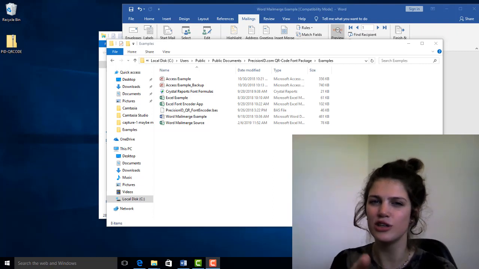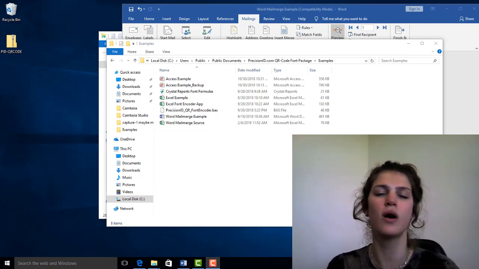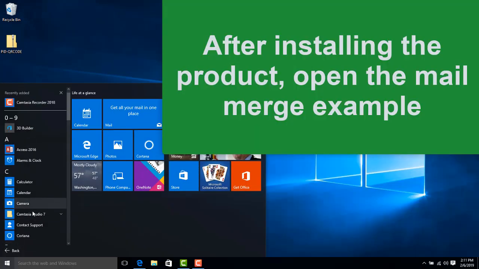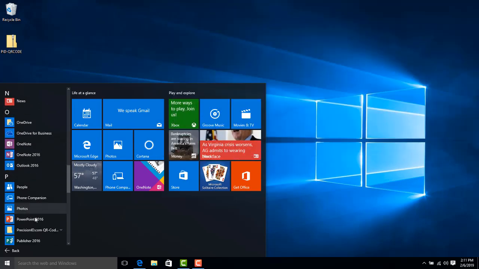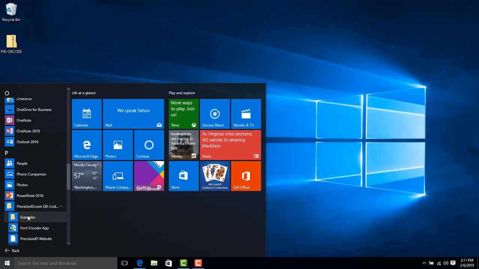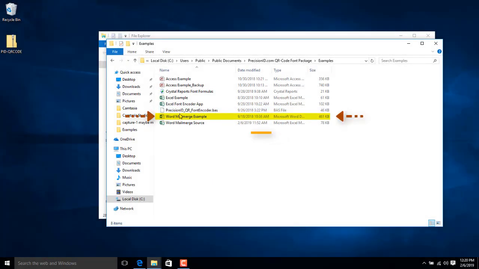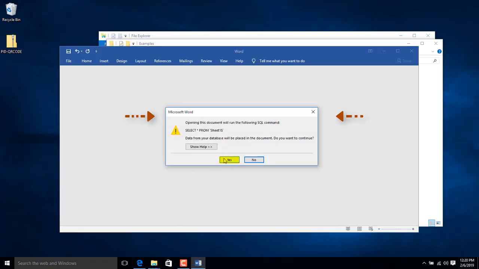Today, I will be teaching you how to do a word mail merge using the example provided in the QR code font package. After installing the product, open the mail merge example. Go to word mail merge example, click yes.